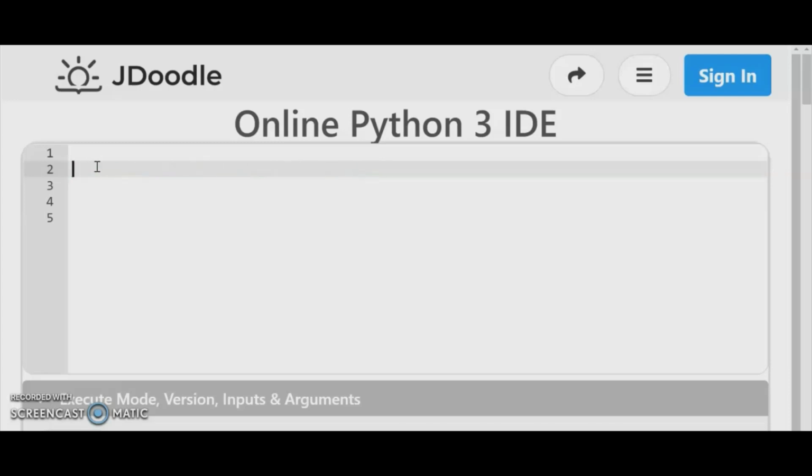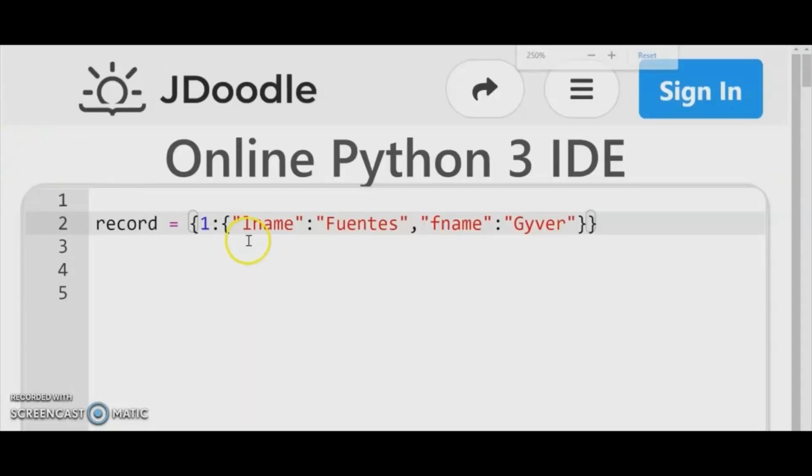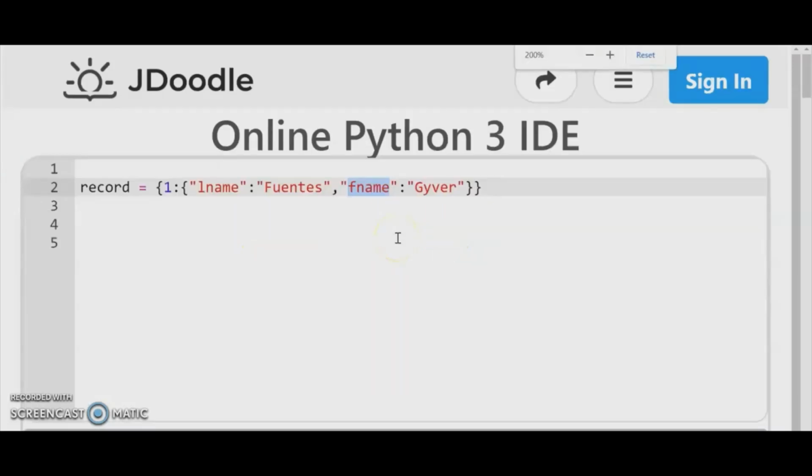So let us start with our code right here. We'll have to create our dictionary. For example, we have record equals record one, and then the label of record, then we check record. Then we have the L name, then first name, then we have Guybert. So there you have it. Here we have the pairing of values. These are the keys, all right? And let us change this to last name. These are the values. It's just like you're creating your own record.